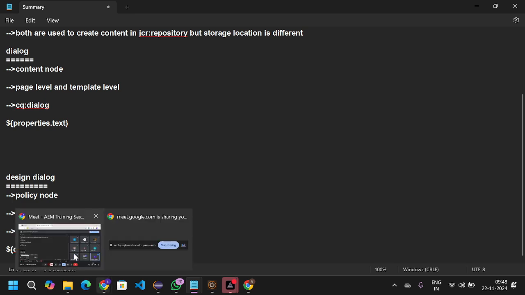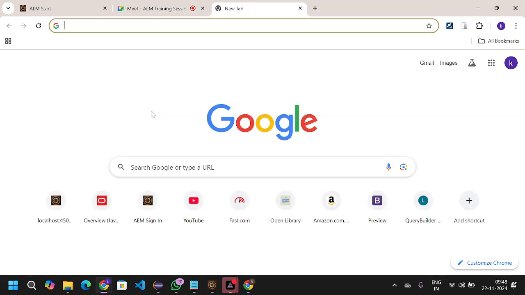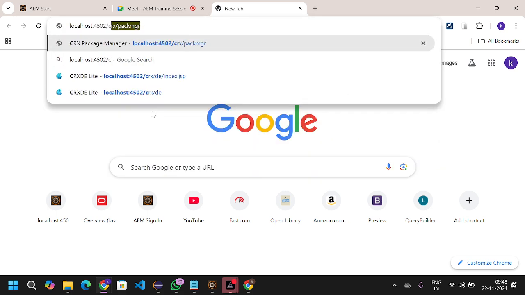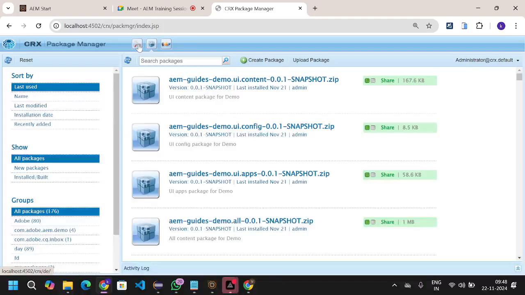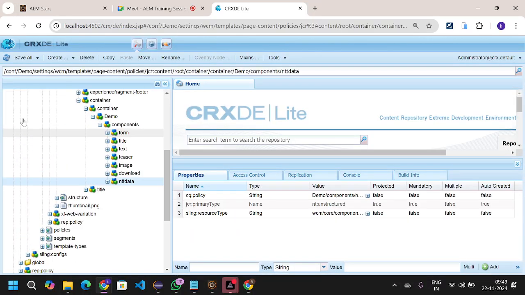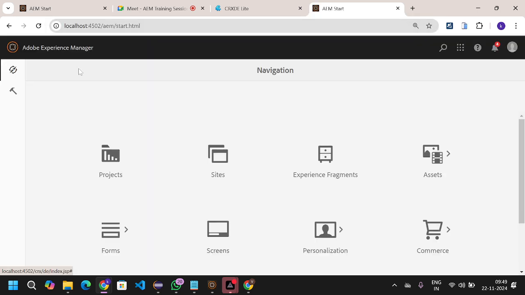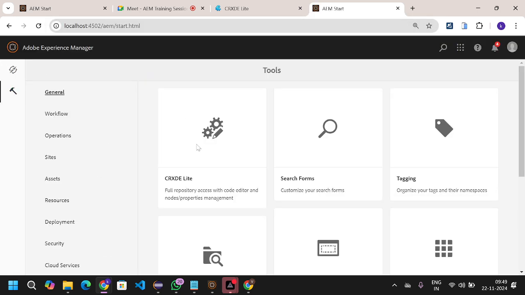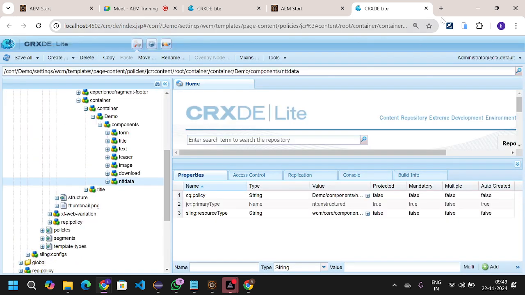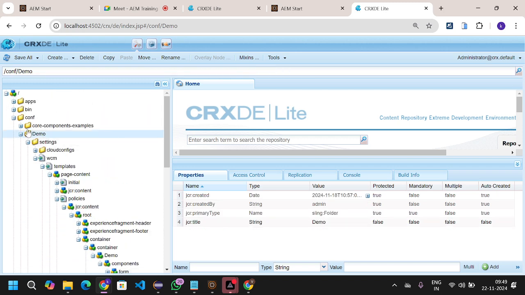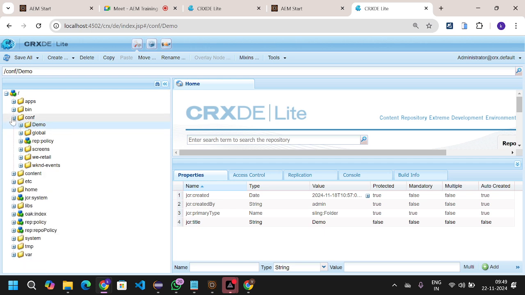Okay, so let's get into it. I'm going to CRXDE at localhost 4502. You can open it in two ways, guys. In the system, like AEM consoles, you can open it through start.html, go to tools and CRXDE. This is one way, and the other is to take a new tab and directly give the path of CRXDE. So those are the two ways you can open it.